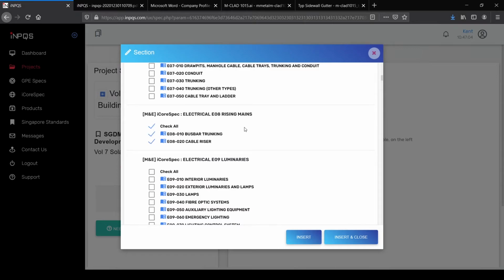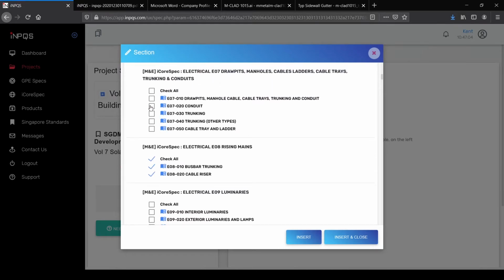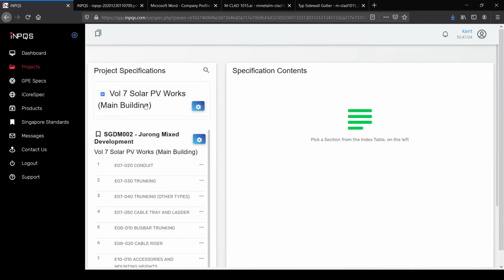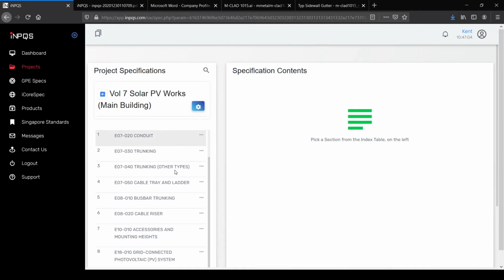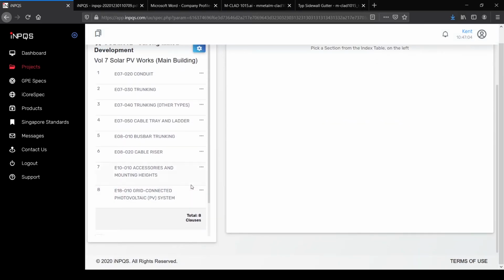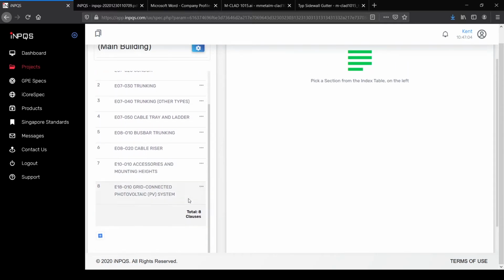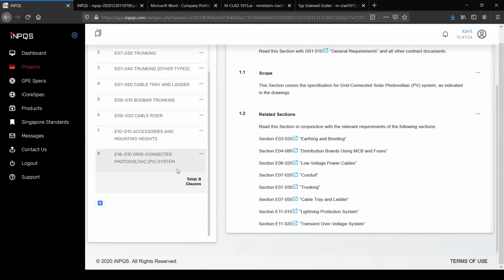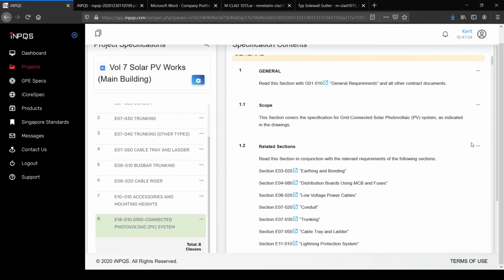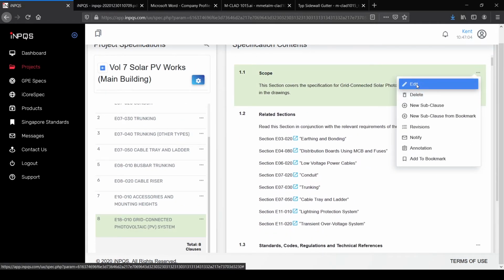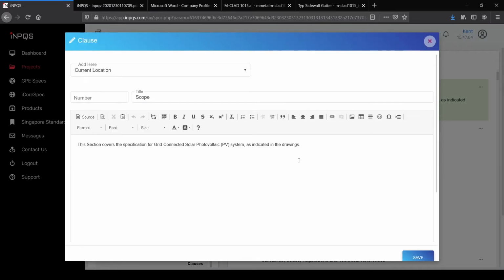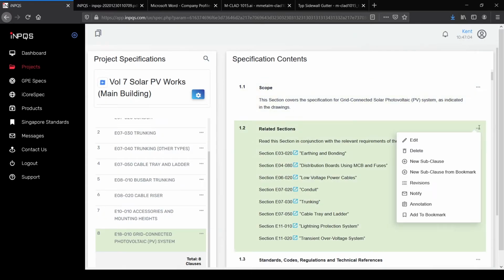So solar panels sometimes come with cables work, mounting height, cable riser, bus bar trunking, conduit, etc., cable tray, and like that. And I click insert. So 8 sections have been created under this volume of PV works under the main buildings. The clauses are shown here. So you can start to customize your works. You can start to edit the clauses hereby. Any changes, any clauses you want to do amendment and changes, you can do using the functions which are available.